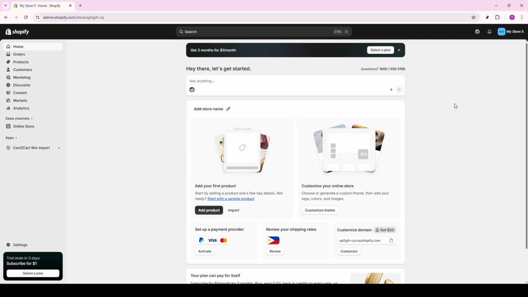Start by opening your Shopify admin and landing on your store's home dashboard. Make sure you're in the correct store if you manage multiple accounts. It's also a good idea to confirm you're logged in with an account that has permission to install apps so you won't hit any roadblocks later.